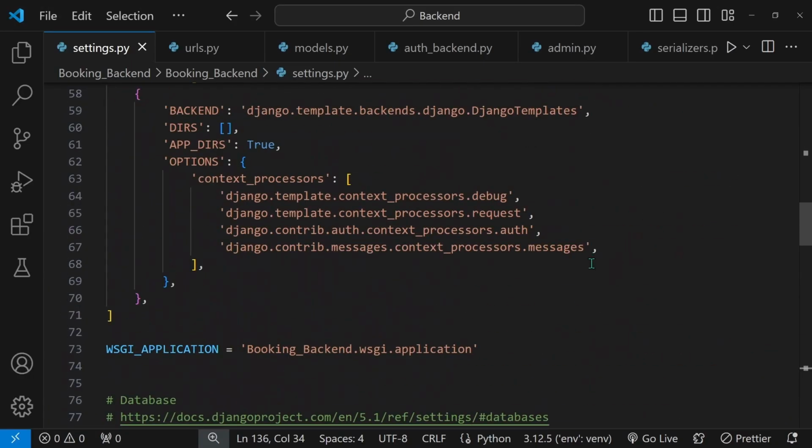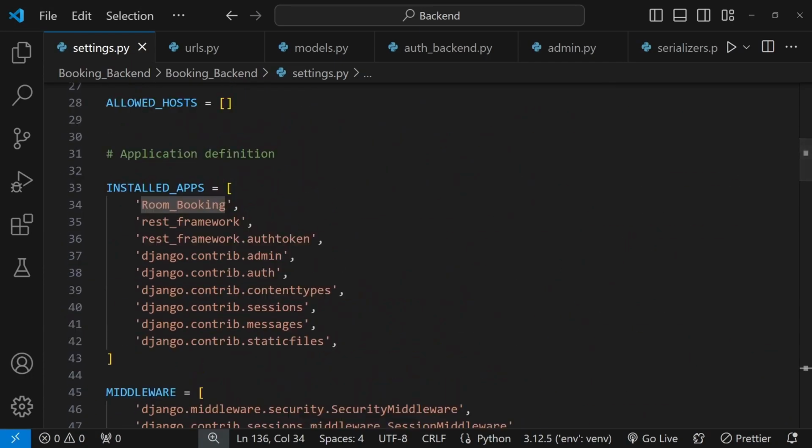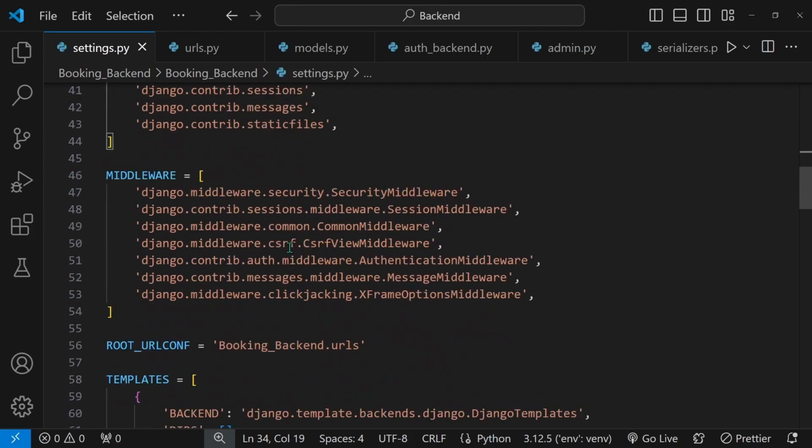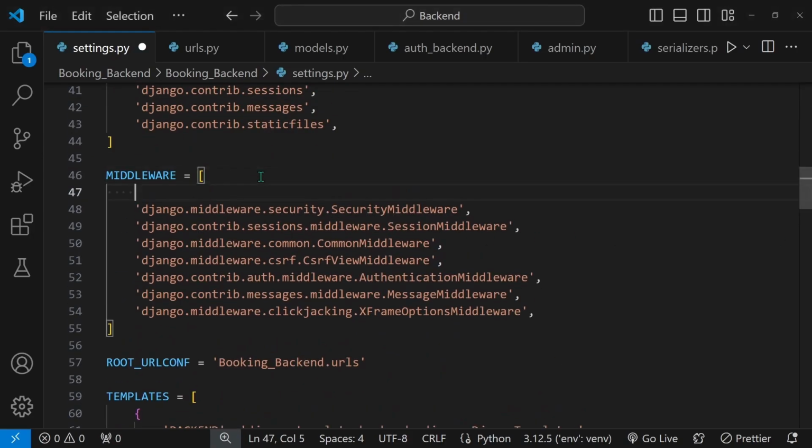So I'll hide this for now. In our installed apps, I need to include this. And this simply runs by the name corsheaders. That's all for the installed apps. But we also need middleware for this. So I'll copy this over. You can type it out or copy it from the source code. This is the corsheaders.middleware.CorsMiddleware.